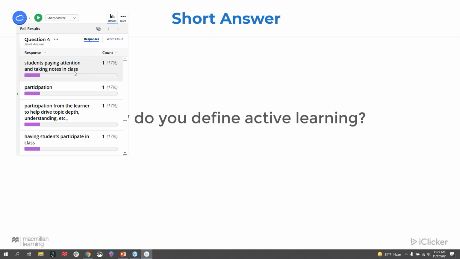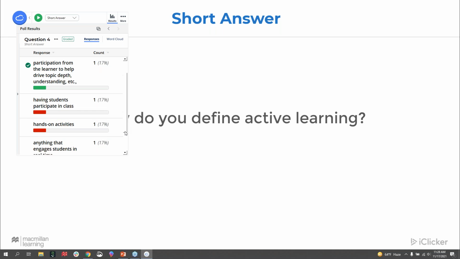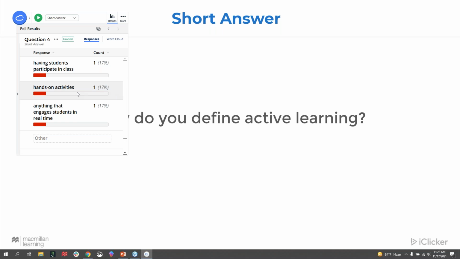All right, students paying attention and taking notes in class. Participation. Participation from the learner to help drive topic depth, understanding, etc. Okay, this is a really good starter definition right here. So I'm just going to touch on it and quickly mark it as correct. Having students participate in class, hands-on activities, that would be active learning. Anything that engages students in real time. I think we got to get a little more specific than anything.